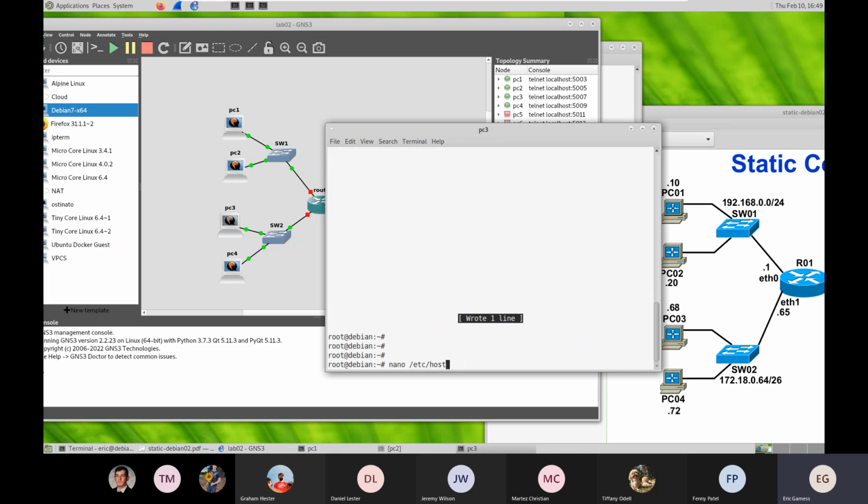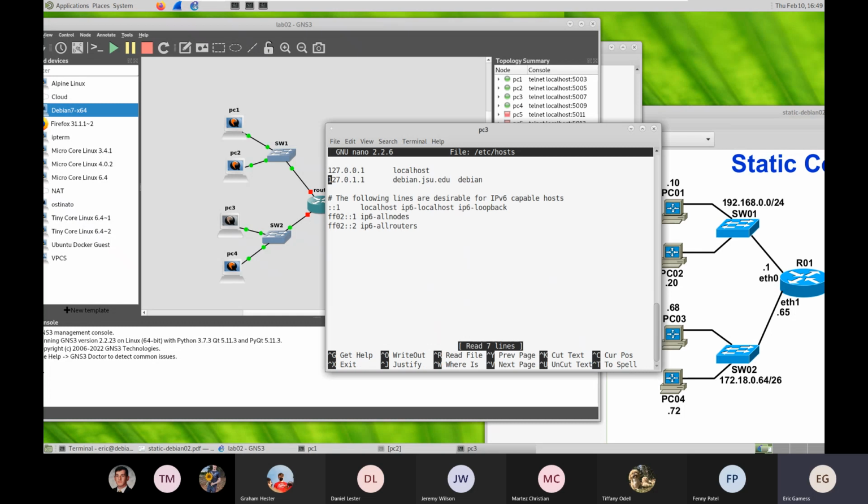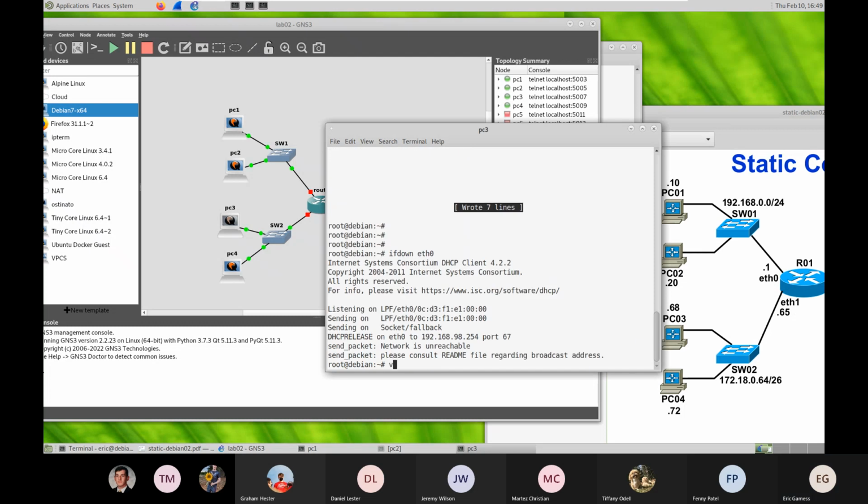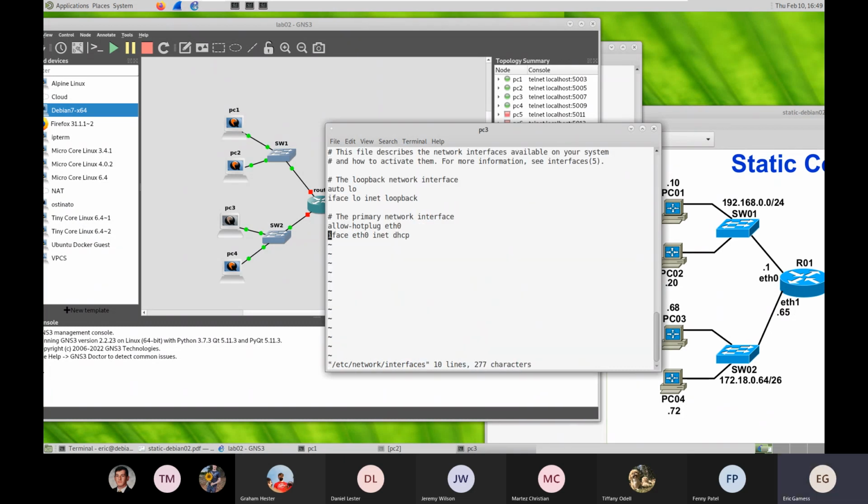Another file that I have to modify is the /etc/hosts. So I'm going to remove the old name and put PC3. Control X, yes, I want to save with this name, and I'm out. And I'm going to edit. Before I do that, a good practice is to do ifdown eth0. I'm going to edit the /etc/network/interfaces file, I use vi this time.